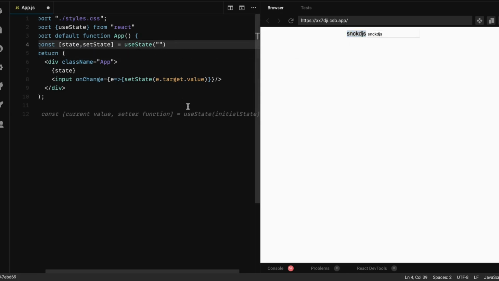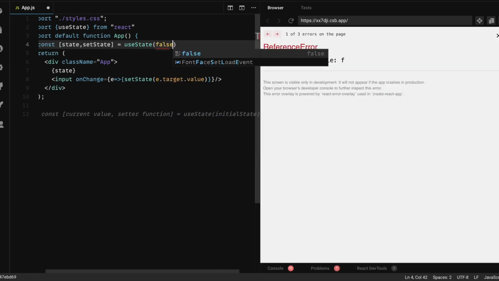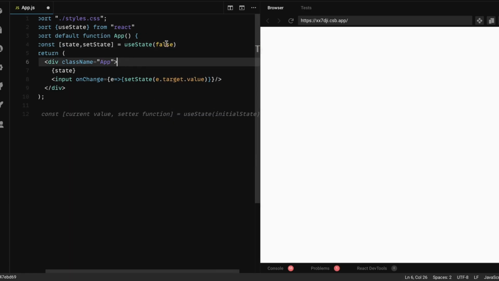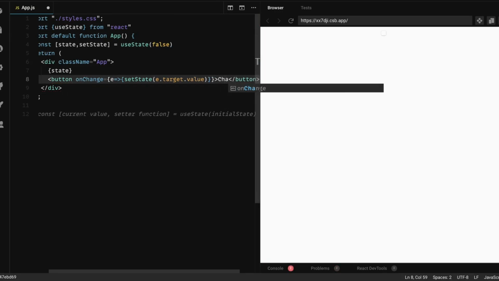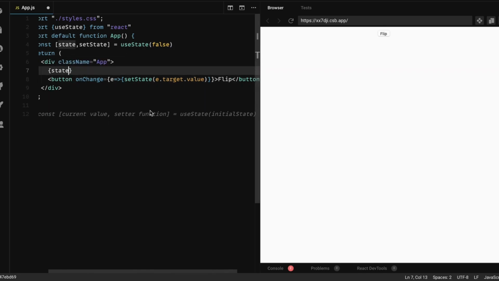And similarly it goes with boolean as well. You're just gonna have to write false. And in this case, let's just add a button here again, and let's write something for the button. I'm gonna say change or flip. So, okay, let's use a destructuring here.